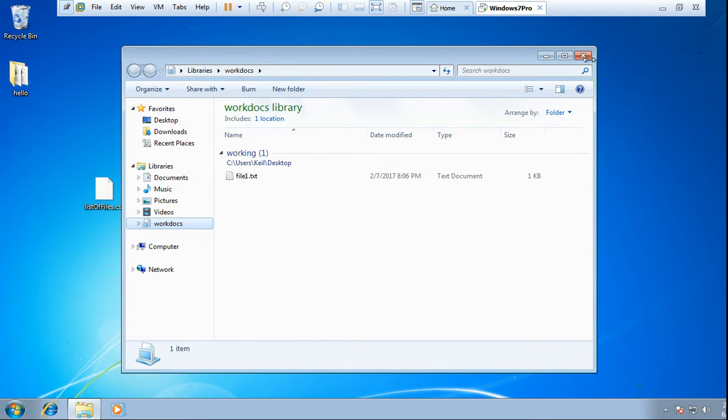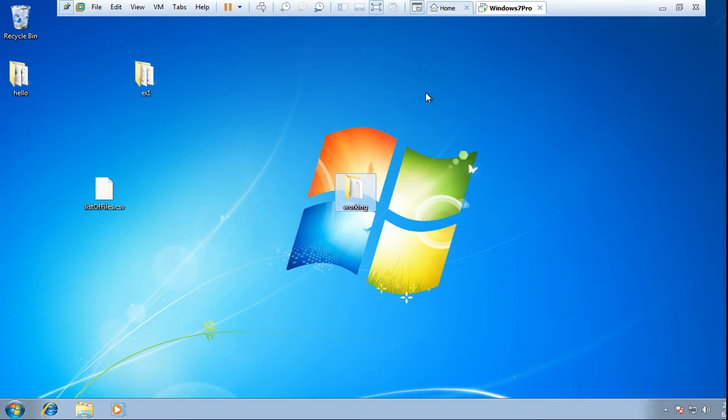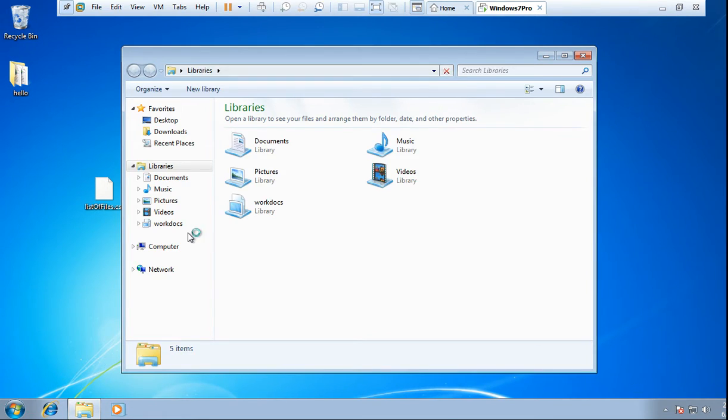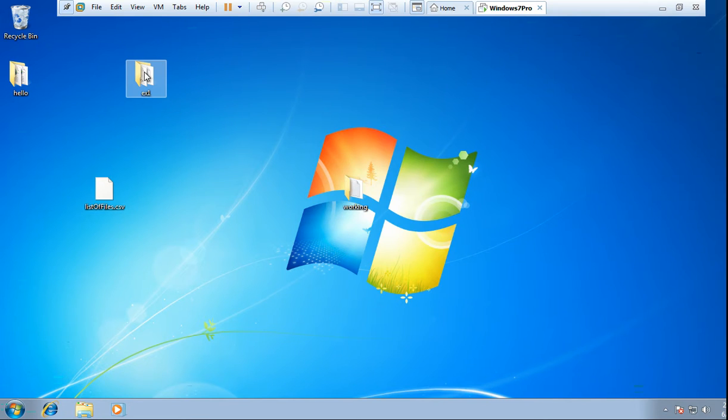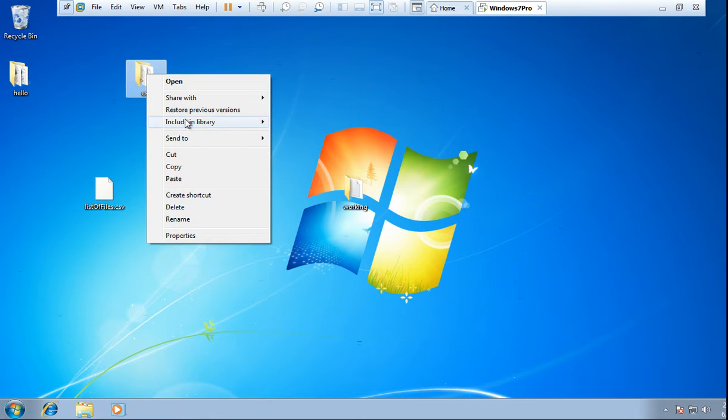Okay. Let's include one more thing in there just so we can see how it collects things from various areas. Because notice right now, if I click on WorkDocs, it has one thing in it. That's kind of okay. But let's say this maybe has some more stuff in it we want to include in that library as well. So let's right-click on this folder, include in library.